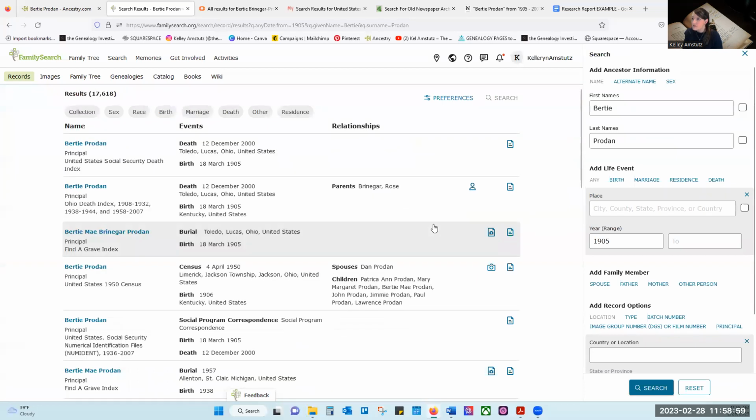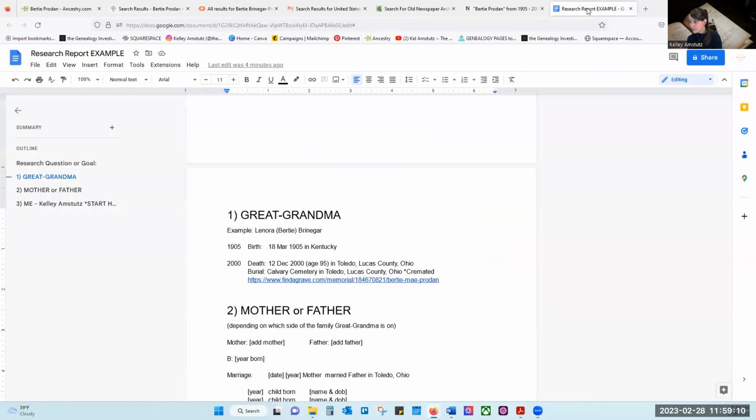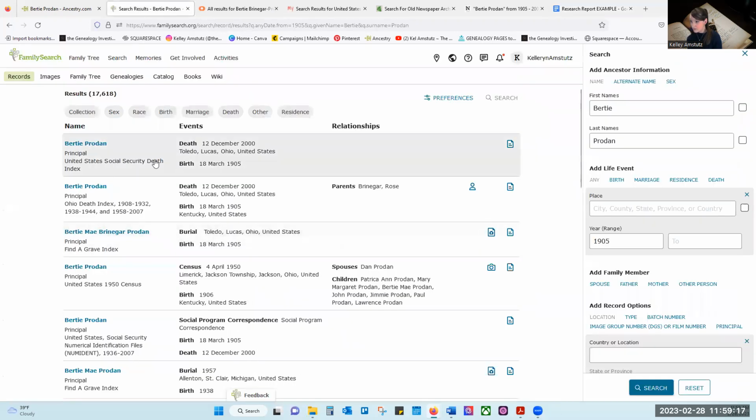Here we go. Okay, so now I have started my search. It's really important that you have either a pencil and paper next to you, or, if you're like me, a Google Docs sheet, so that you can document as you go. So we're going to start here.